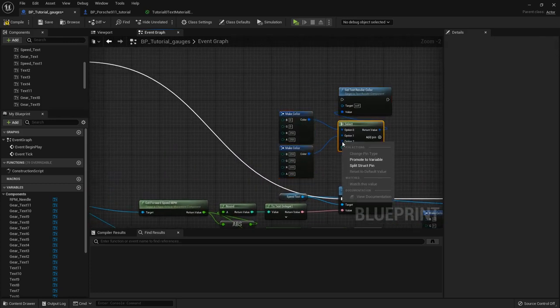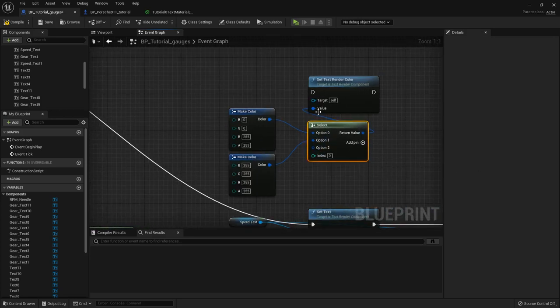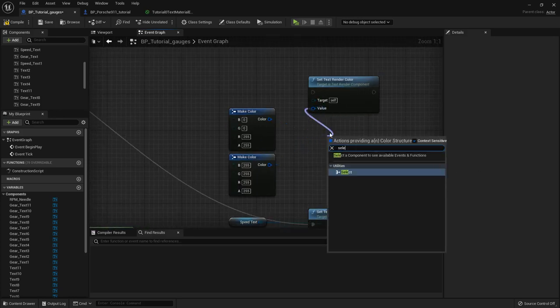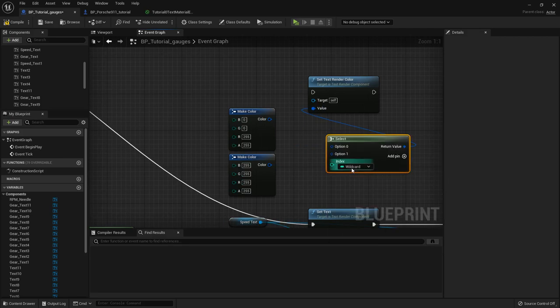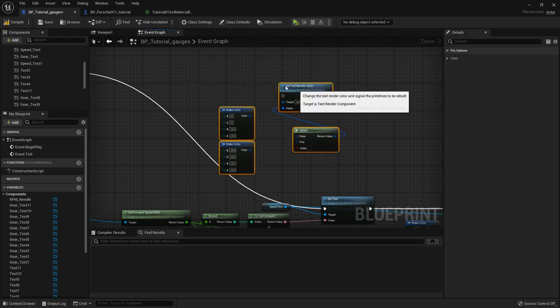Can I remove that pin? Nope, I can't remove a pin. So we'll have to do the select again. Oh, and we're gonna do a bool anyway, so there you go.